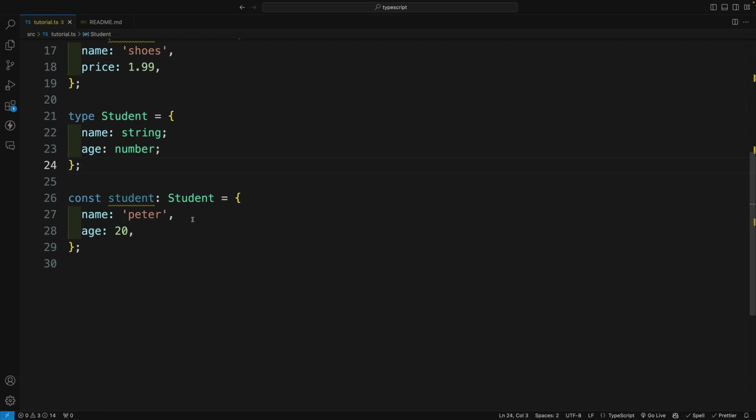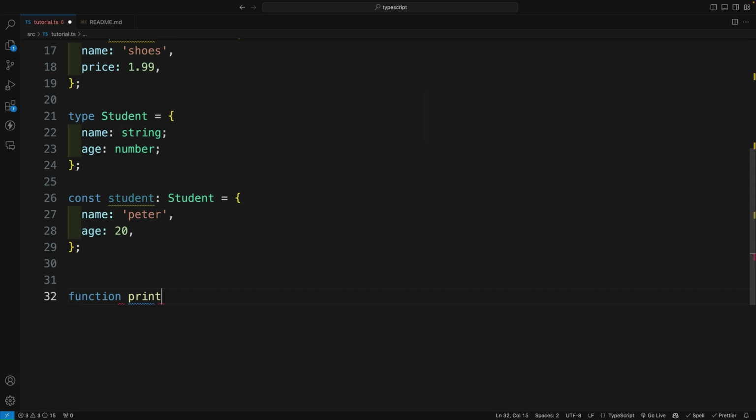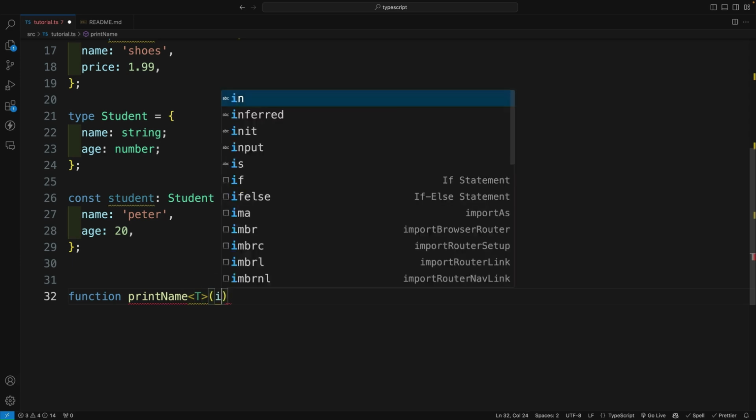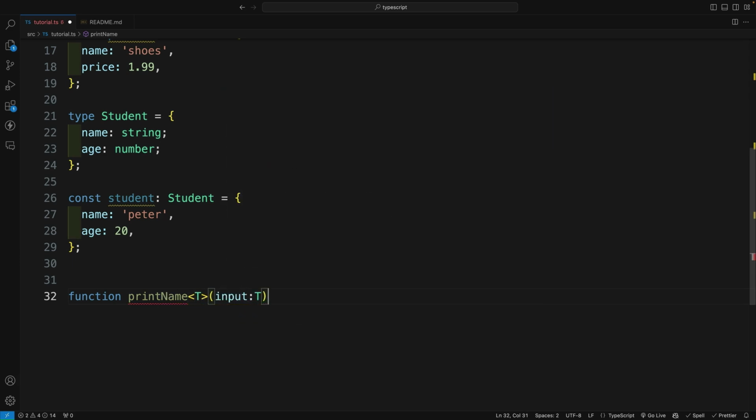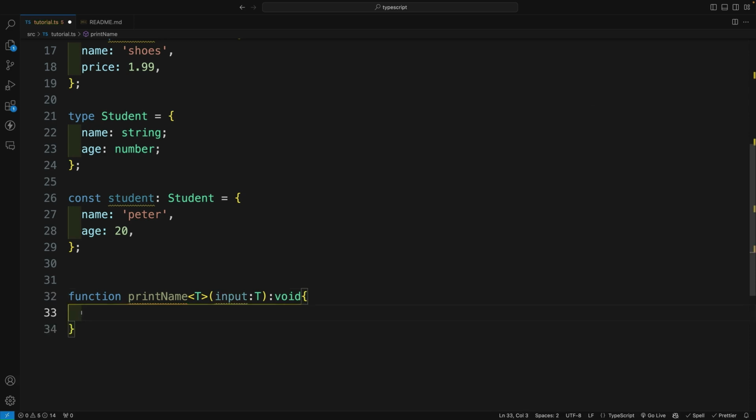And in here, I want to come up with a function. I guess I'm going to go with printName, because why not? Where I just want to access the name property. So let's go with our function, printName. Then let's provide the type. The generic in this case, we're going to say that input is also going to be T, and we're not going to return it, so I'm going to go with void.